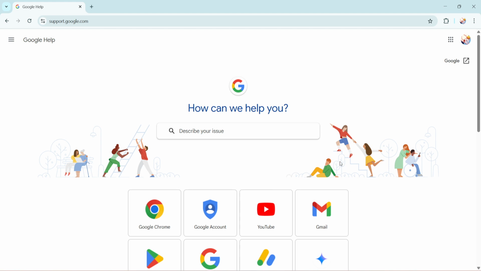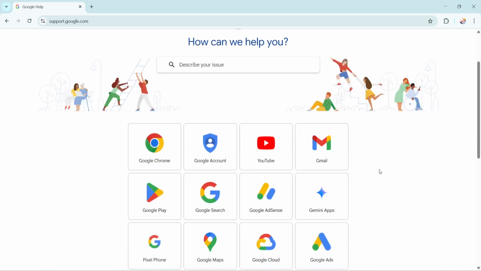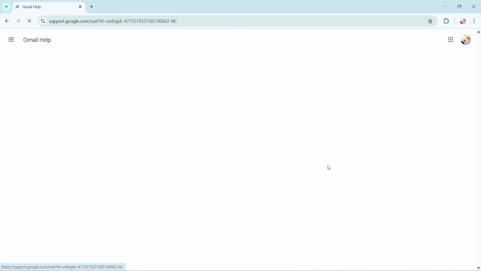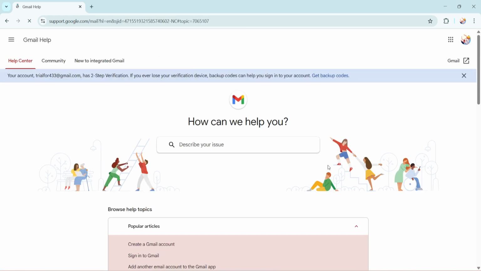Next, take a look at the list of applications available. Since we're focusing on Gmail today, go ahead and select Gmail from this list. This will ensure that any help you receive is tailored specifically to Gmail related queries. This step is essential because each Google product has its own specific set of support options and guidance.